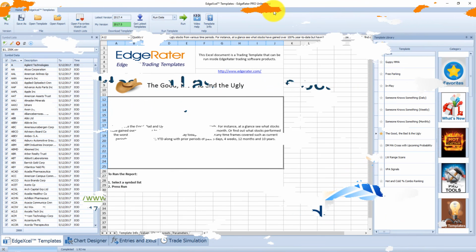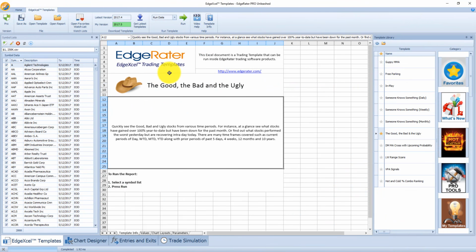So first of all, you can see that I am in my template called the good, the bad and the ugly, which you can find in the hot topics category. And last weekend I ran this scan to find stocks that had moved the previous week and look for possible continuation moves, etc. So that video is posted on the YouTube channel.